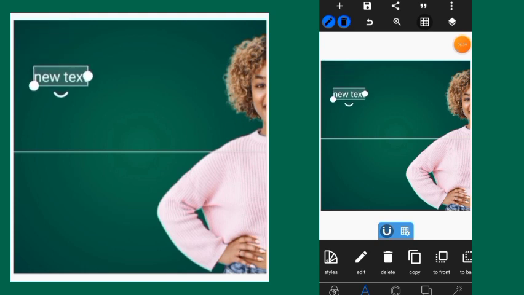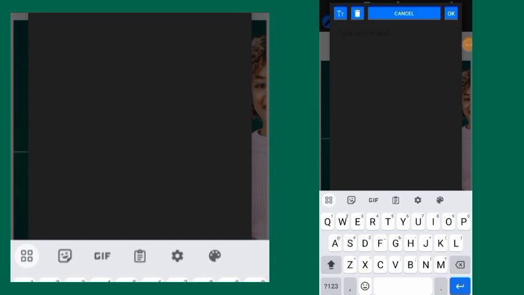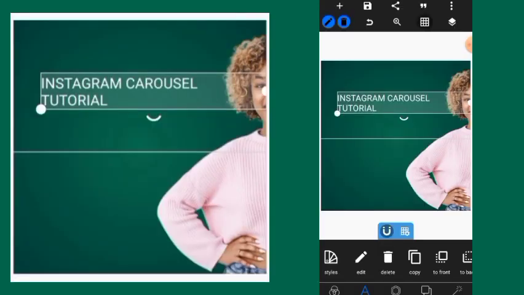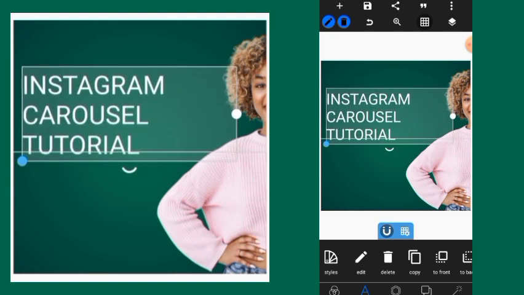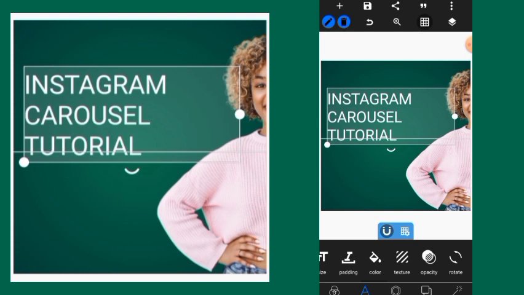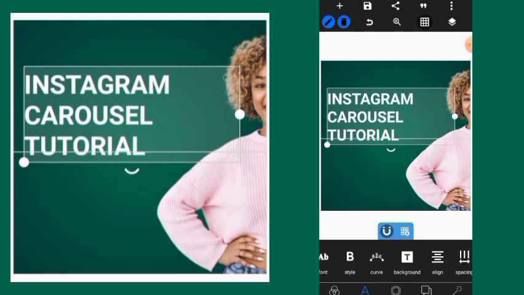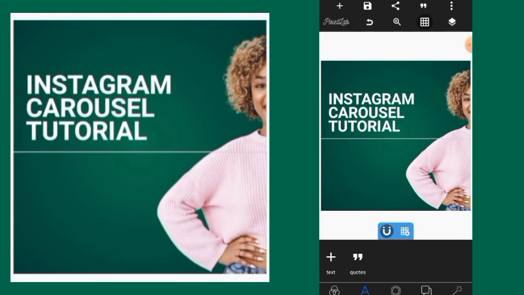Let me type in my text. Okay, this is my text. I'll position it the way I want it to be. Let me position it. Let me increase the size. Okay. Let me decrease the line spacing. Now I'll leave it this way.